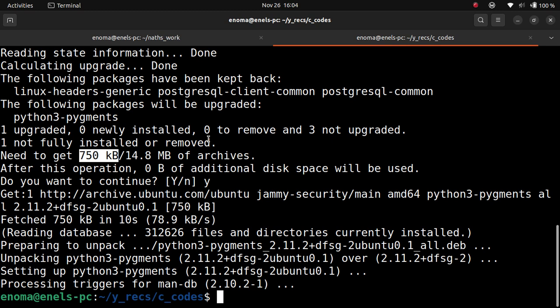Now, if you are using another Linux distro, you have to check your documentation so that you know the exact command to issue. But as far as Ubuntu or Debian-based systems are concerned, they normally use apt as their package manager.